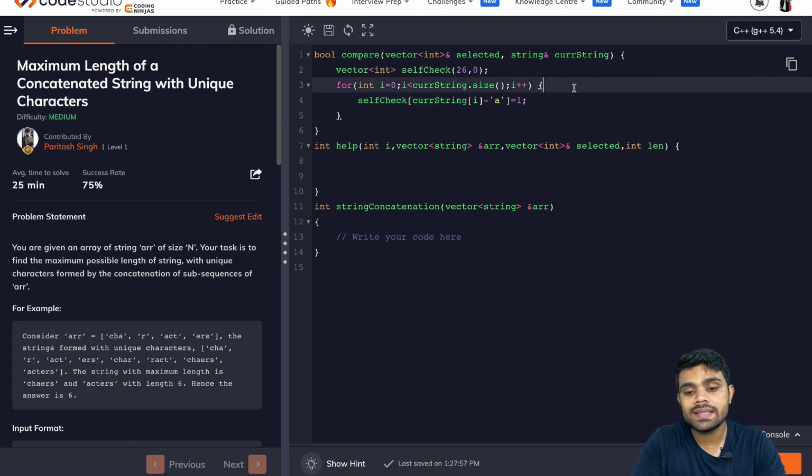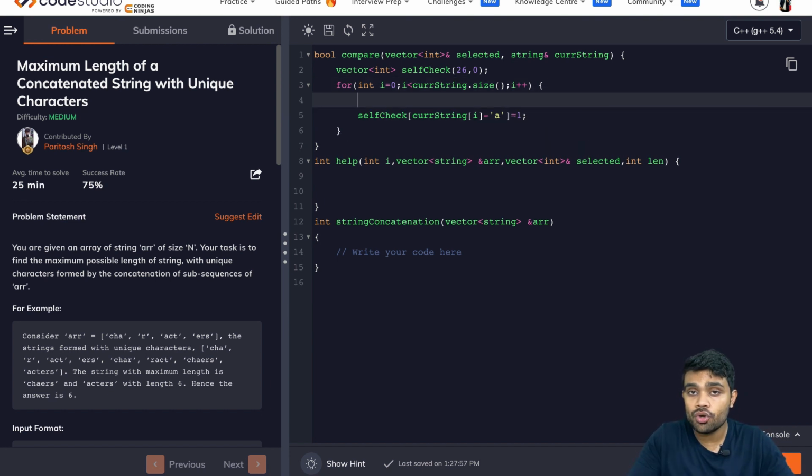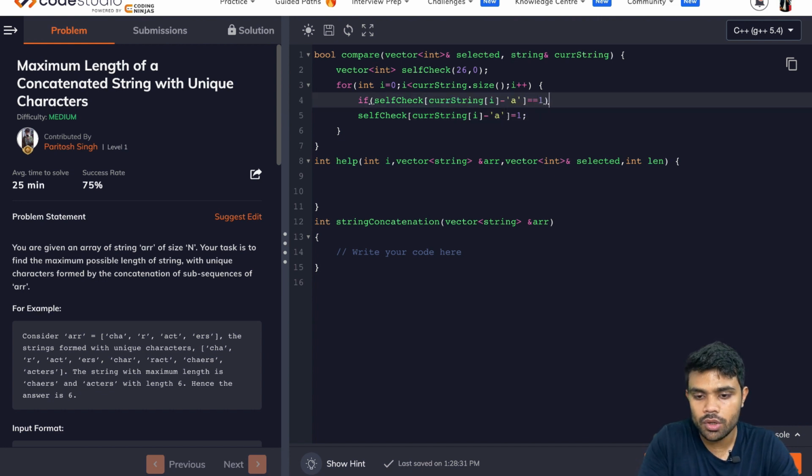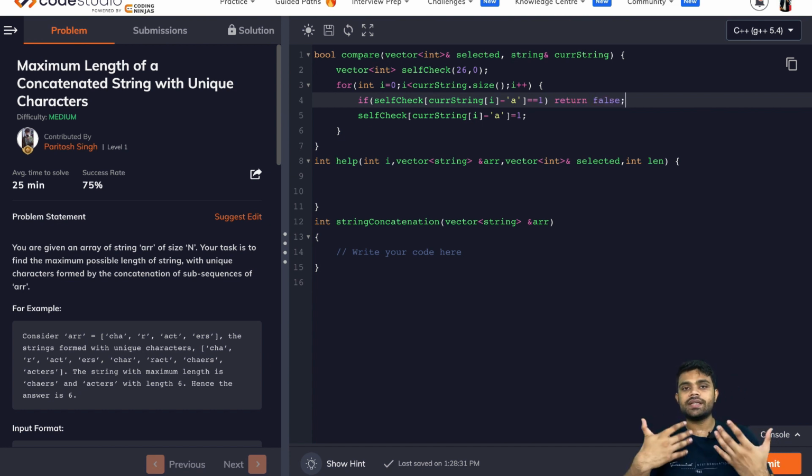But before marking this as 1, I should also make sure that it is not already marked 1. It might be possible that a character is appearing twice and it is repeating. So I should make sure that it is not already marked 1. Self check of the same thing, if it is equal to 1, then simply return false from here, because this particular current string is itself having repeating characters, so no way we can go ahead, so return false.